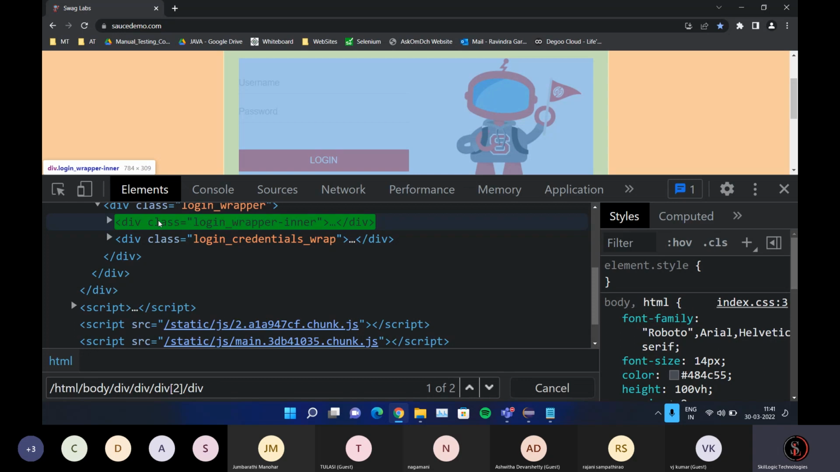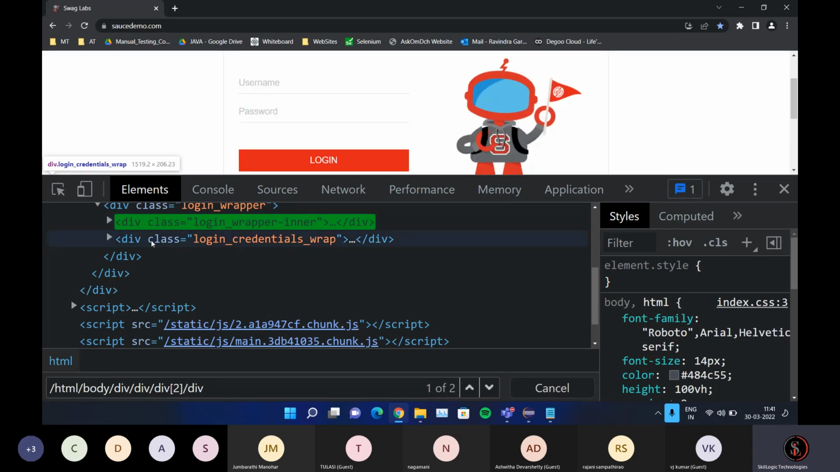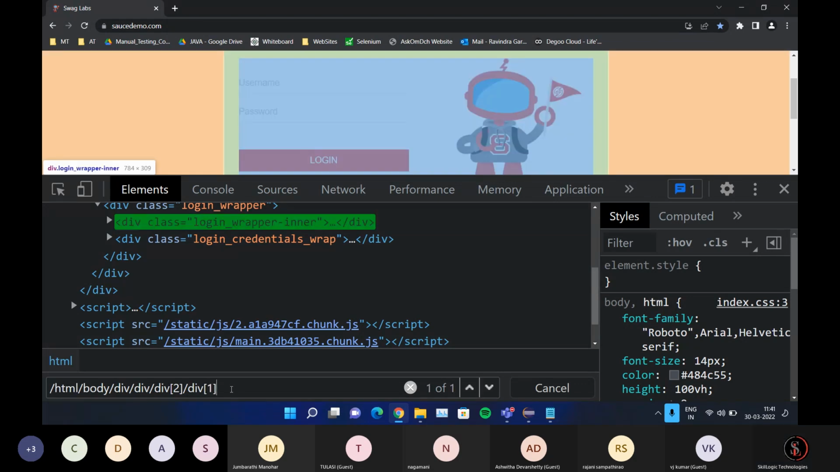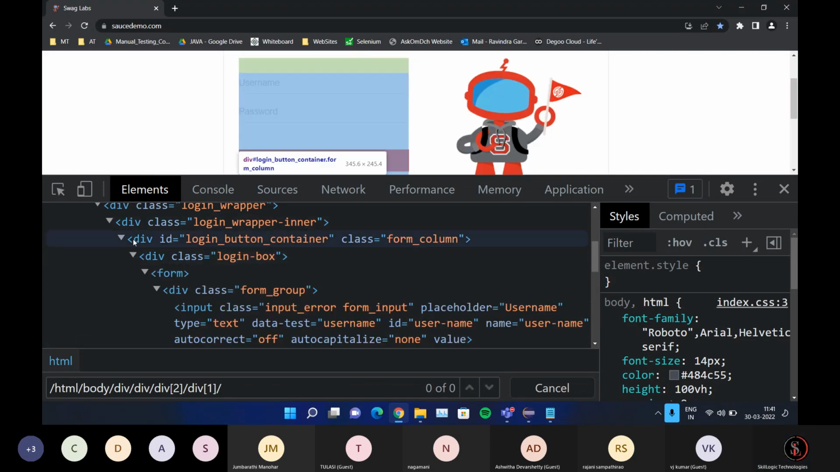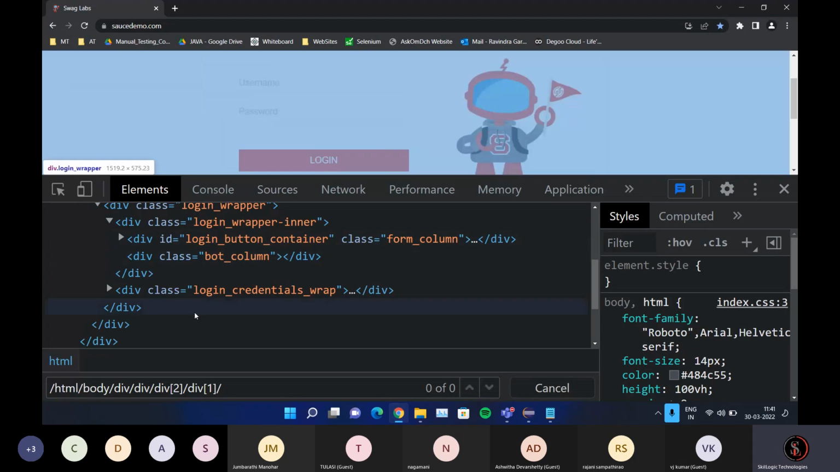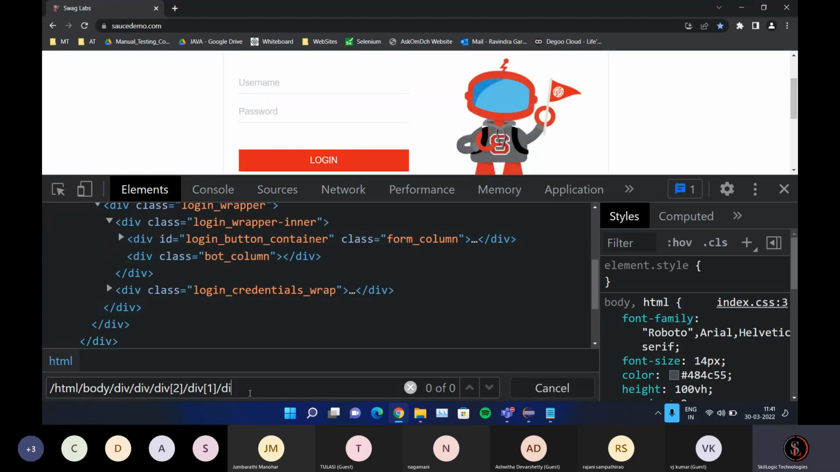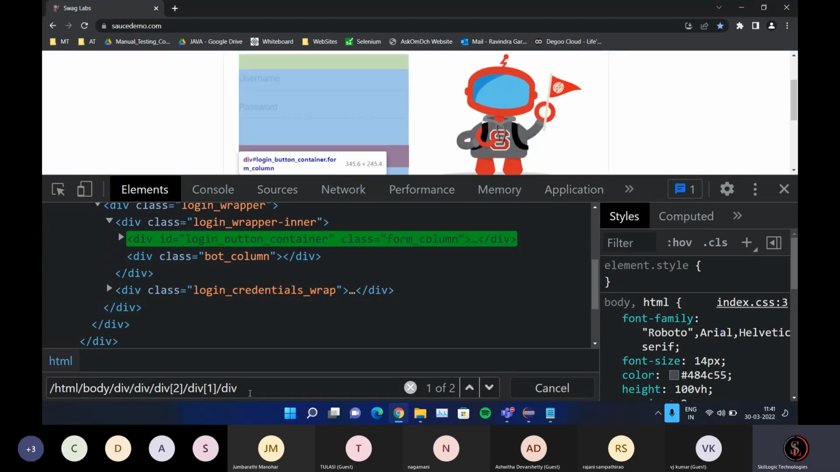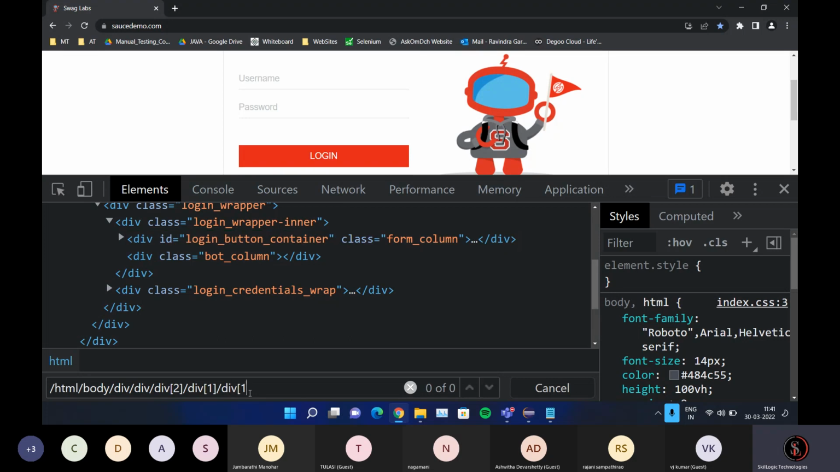This is the complete window. Now, the second div, I don't want to navigate. I want to navigate to the first div. So here I need to give 1, right? Again, single slash inside this div. There are again only two divs. So I need to identify which div I need to go to. So div of 1 only. Again, div of 1. Okay.